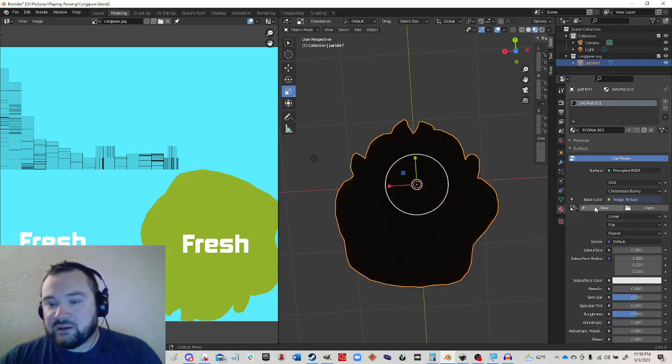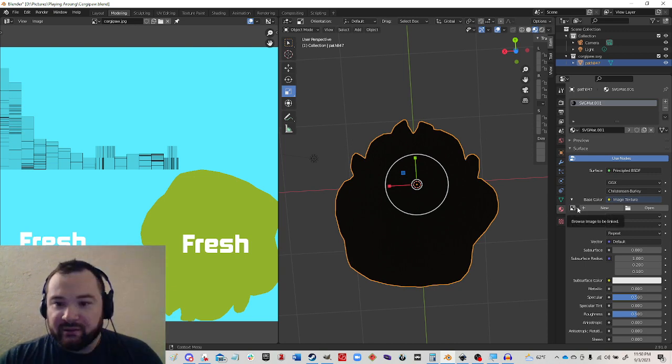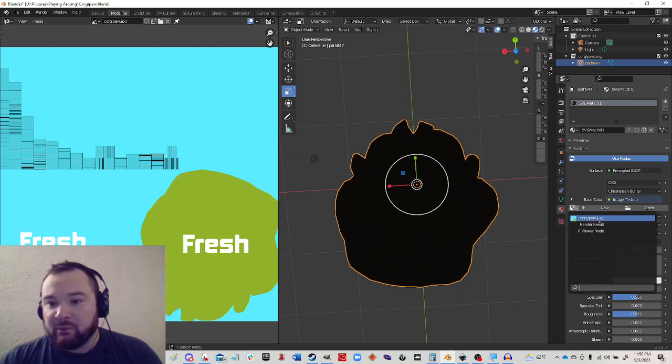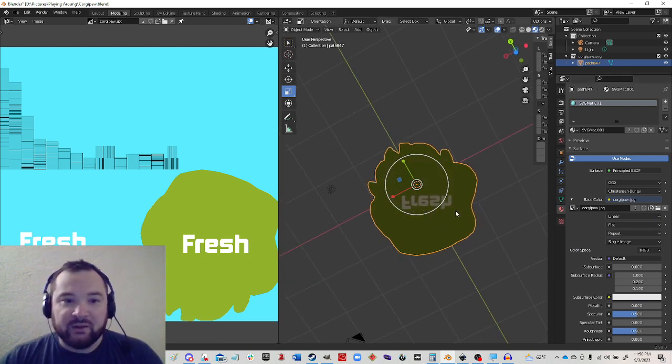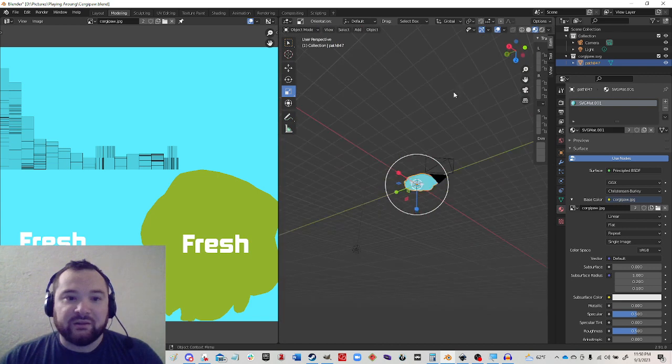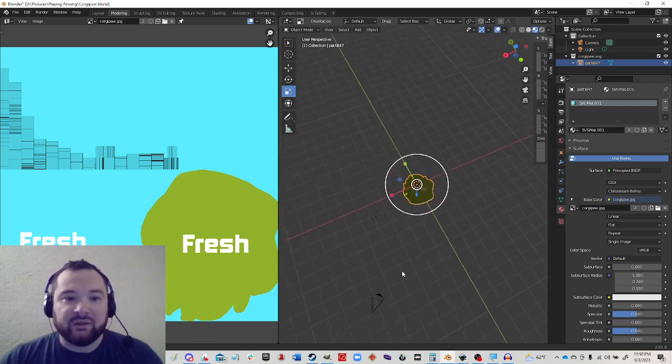All right, now it's going to give you a menu. The menu button is right here. This is where we will pick our corgi paw. Once we apply it, we can see a couple things. First of all, we can see that the yellow side is the top and the blue side is the bottom.